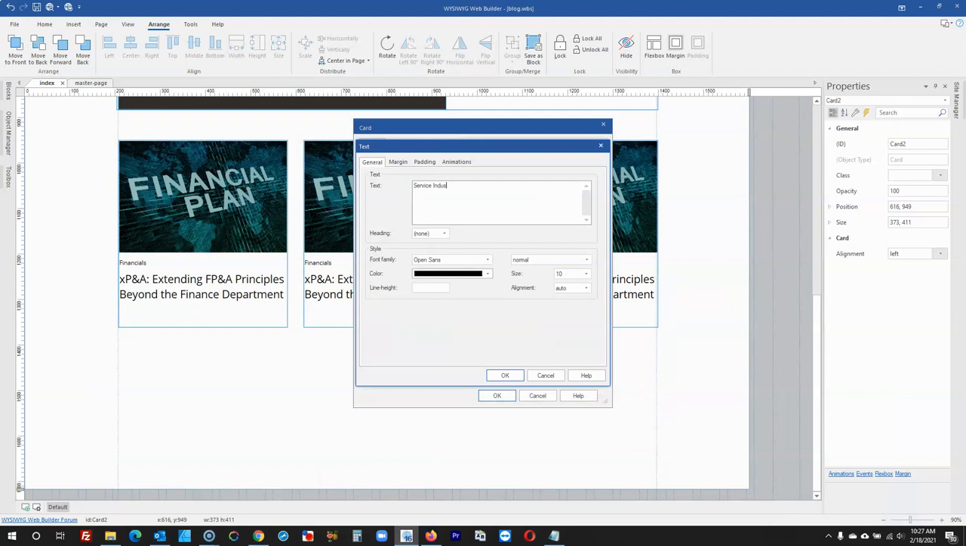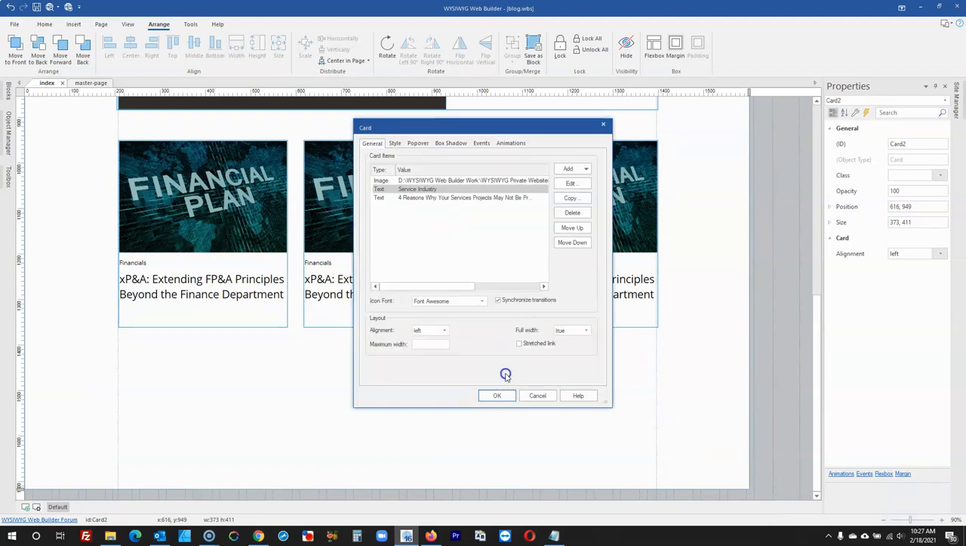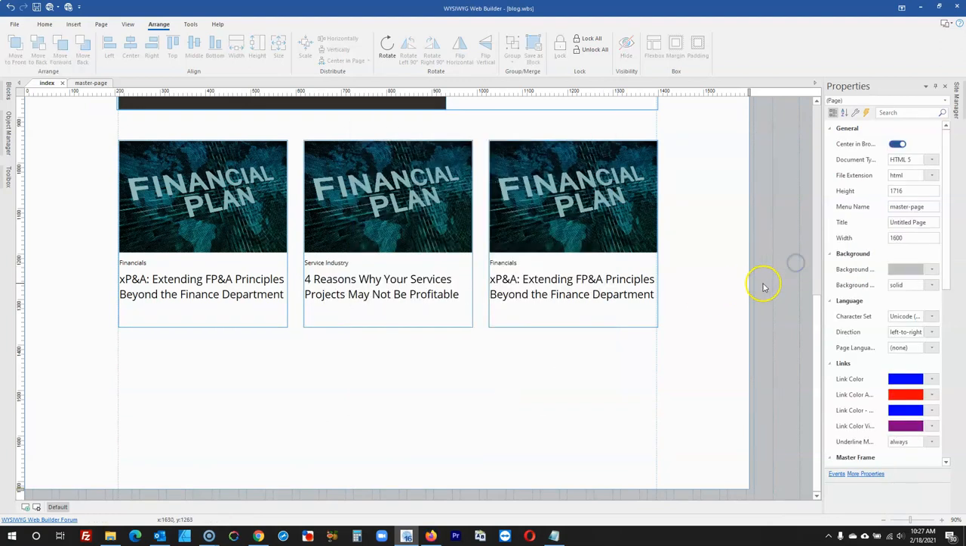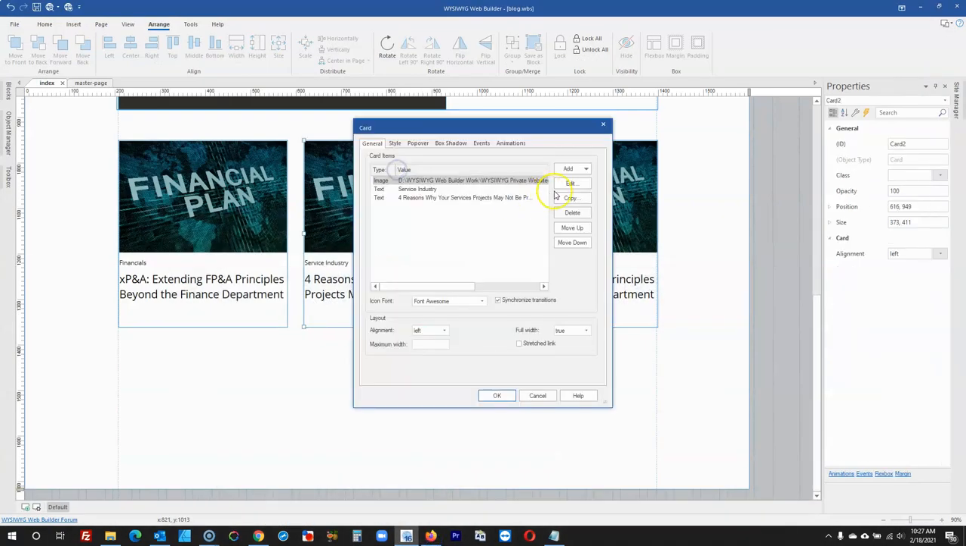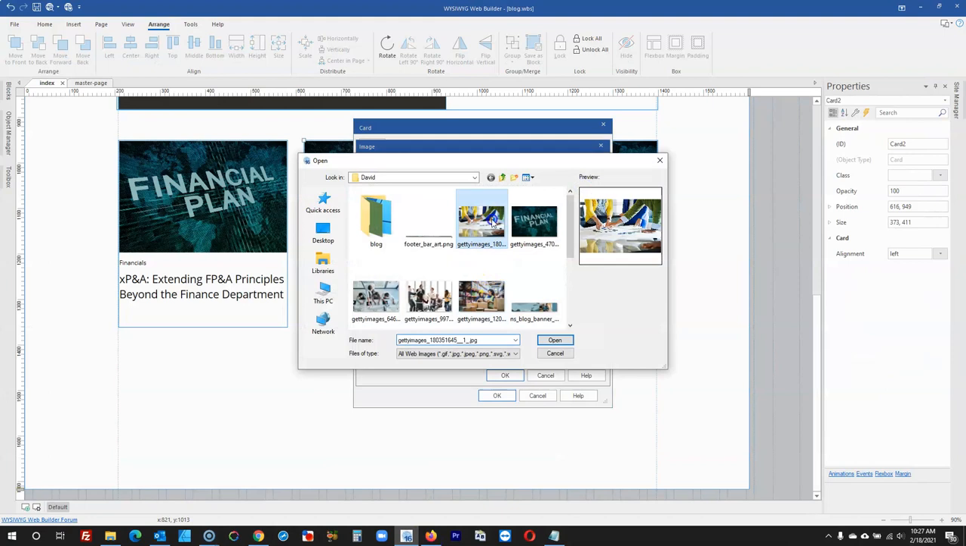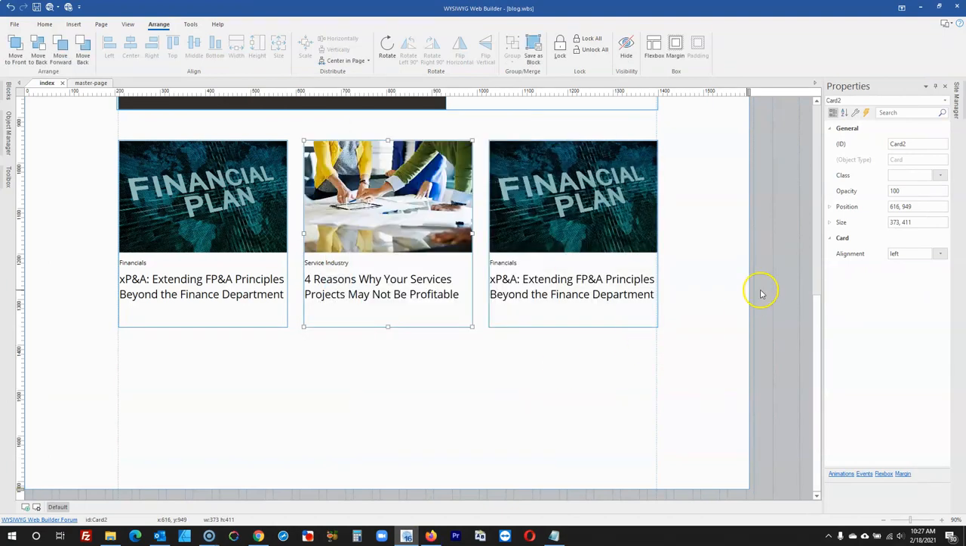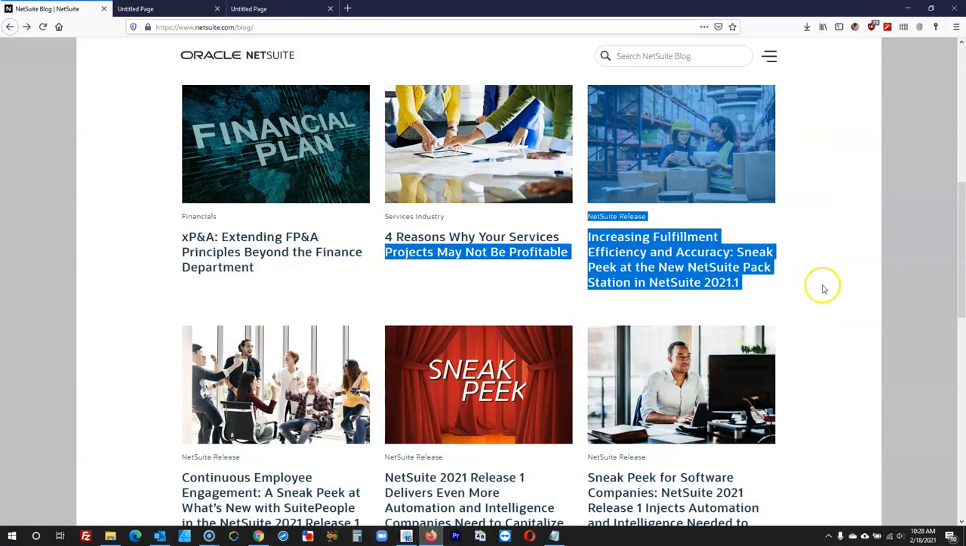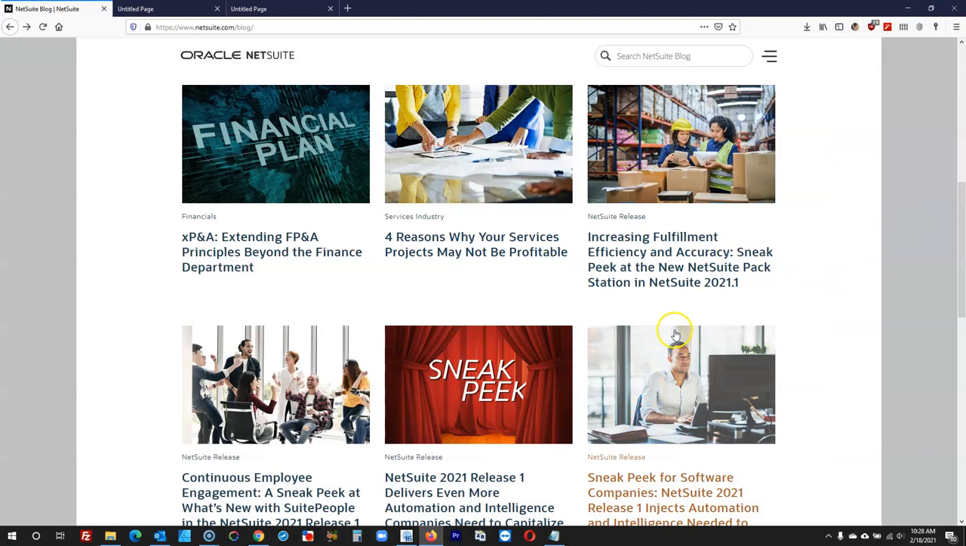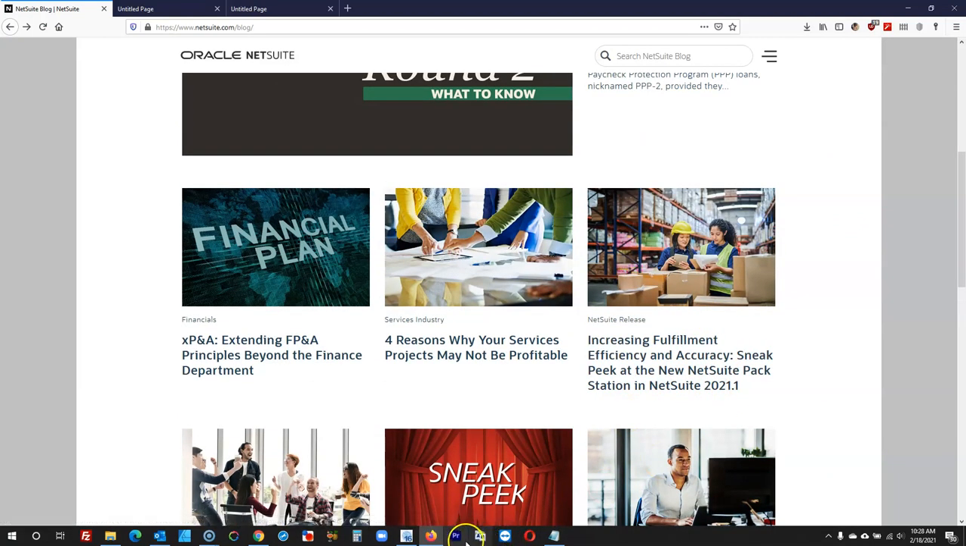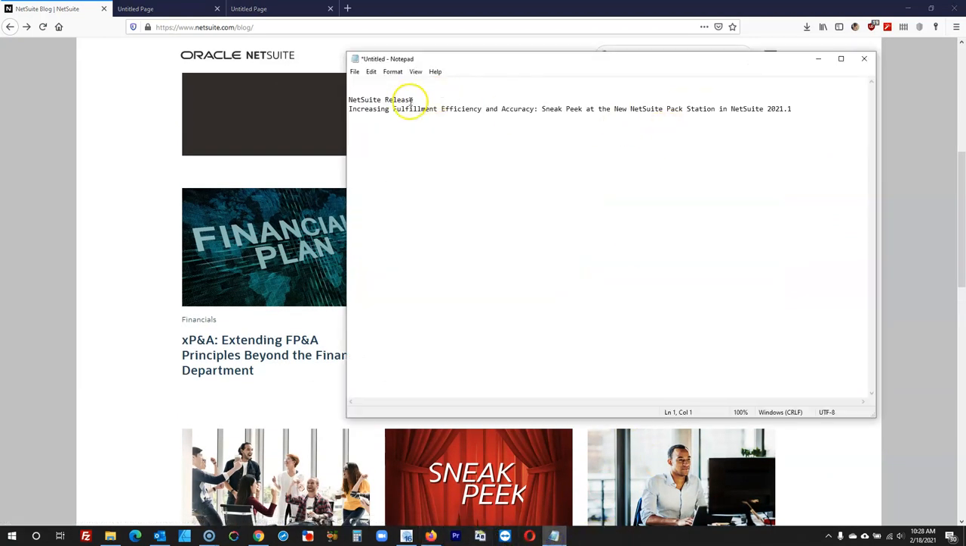So changing the text here, service industry, and also I had to change the images. So I changed the images for those two cards, and then I went ahead to duplicate those three cards in all. So I changed the image for that as well. Then I went back to the card.